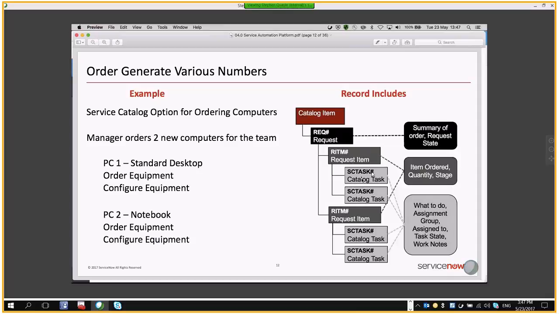When that task is complete, it could be a concurrent task. It could be one task occurring after the other. Once we close that task, this other task can be done. So maybe it was order equipment, configure equipment. And then on our notebook, again, we've got a couple of tasks associated with that. Okay, so written onto the task will be some instructions on how to do the tasks.